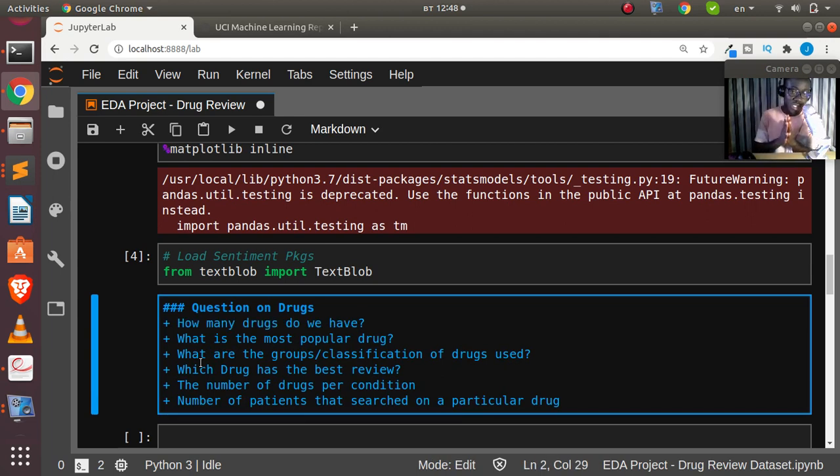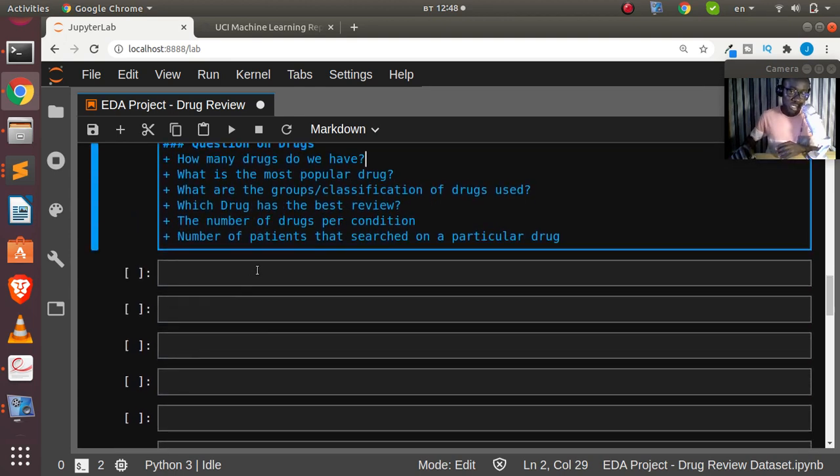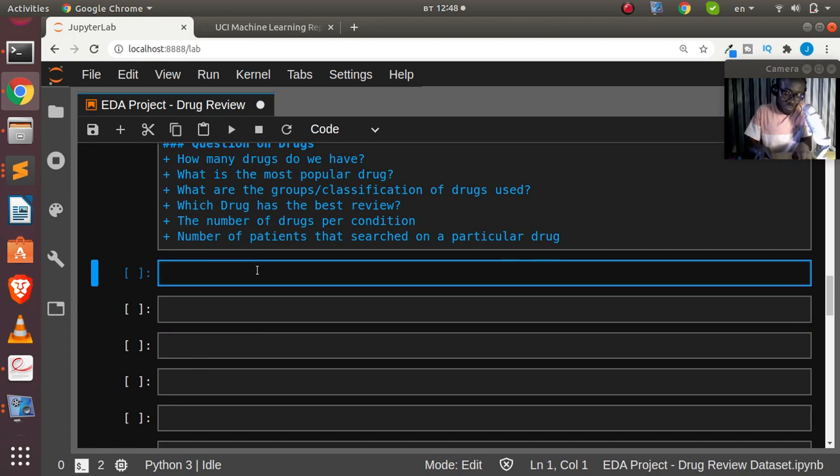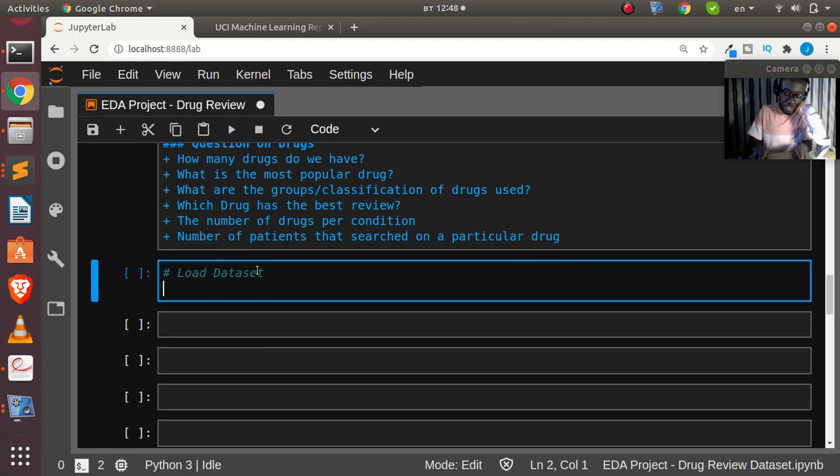So how many drugs do we have, right? Questions on the drugs only. What is the most popular drug? What are the groups or classification of drugs? Which drug has the best review? The number of drugs per condition? The number of patients that searched on a particular drug. So let's start with drugs. I'll load my dataset. It's going to be my df, right?